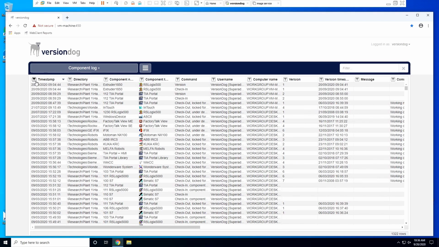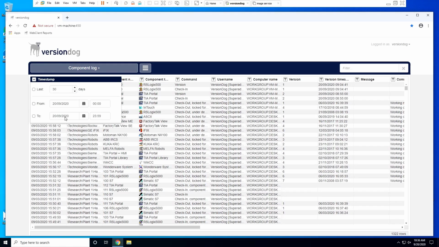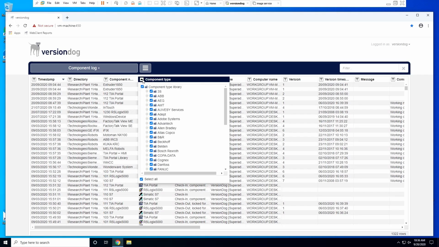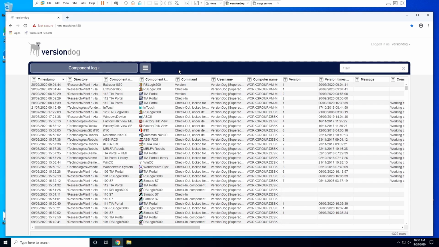Now, you can do global filters. You can filter on specific columns. You don't necessarily have to know the format for our timestamp. You can actually use the helpers here and then narrow down the range that you want to look at. The same holds true for the different components. We'll list all the different components that are showing up in the report so you can select and deselect that information. And this information can also be exported to be printed.